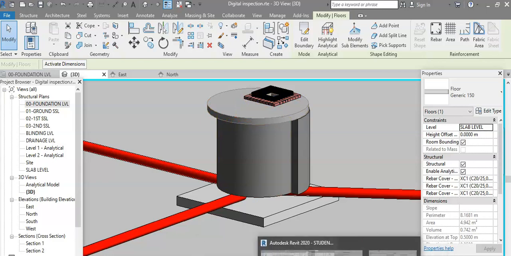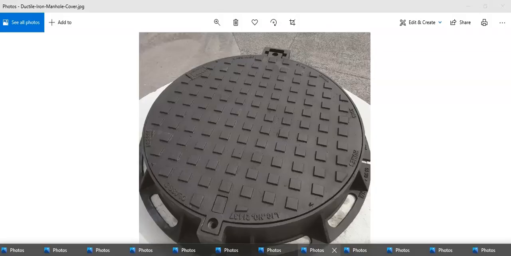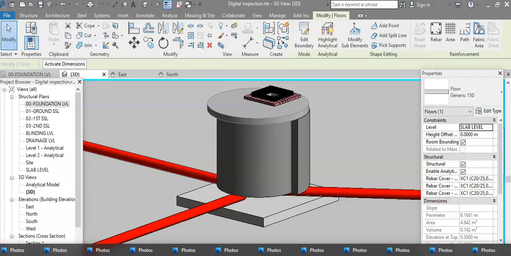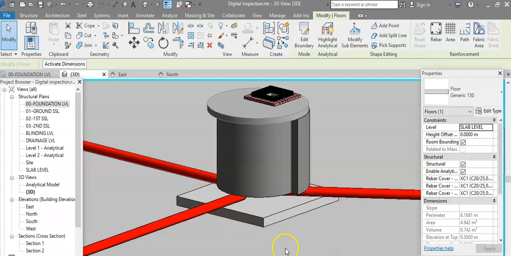We have a picture here to show the frames. These are the same thing in the yard. You can order them and they will be delivered to you on site, similar to the manhole rings. So now we know the base, the manhole ring, and the cover slab.